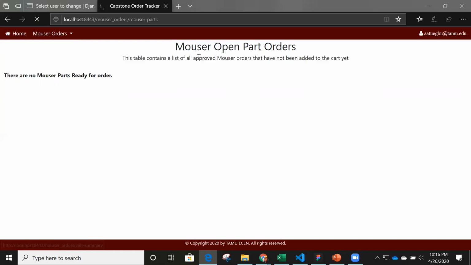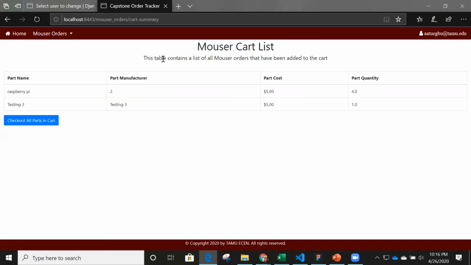Now this view cart list page contains a table that has a list of all Mauser orders that have been added to the cart. So it has some information like the part name, manufacturer, costs, part quantity. And then the TA can click on this button, check out all parts in the cart. So what this will do is it will actually check out all parts in the cart using the Mauser API. Right now, this button will not work only because we do not have a payment system on file. But assuming that we did have a payment system on file, this would actually check out all the parts in the cart.